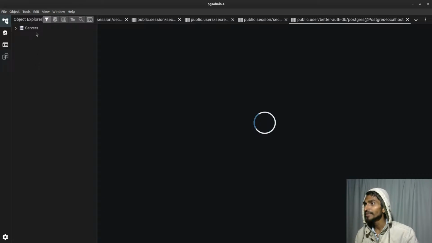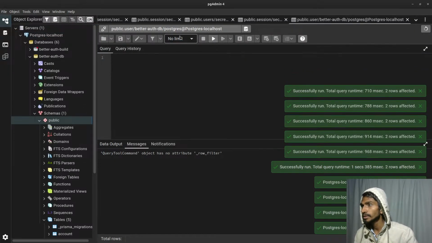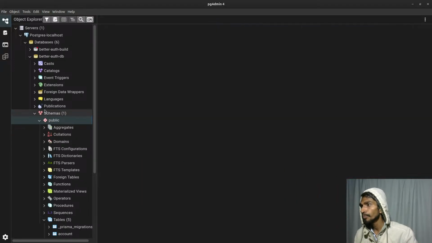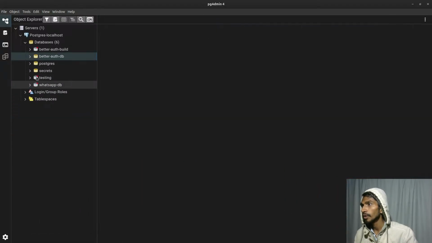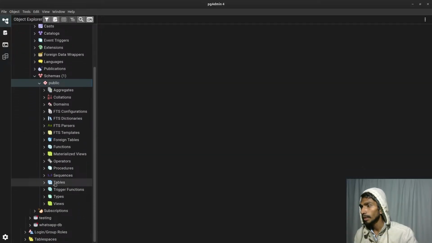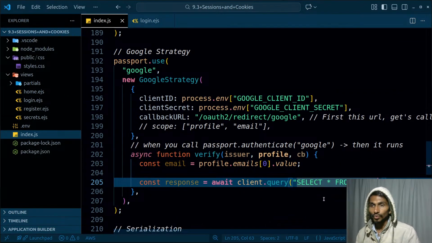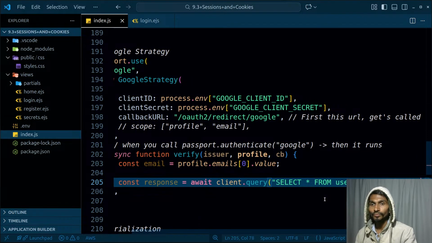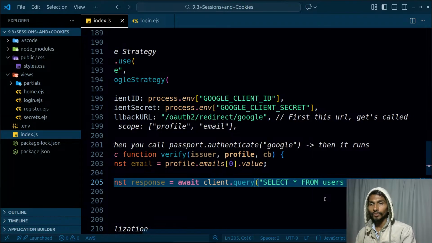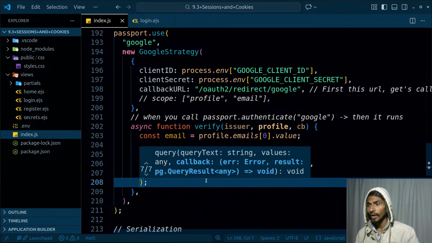Okay, so I'm here, and mainly I'm working with the passport DB. So let's check that out. Let's close all the tabs from here. Better Auth is here. I'm going to be working with passport, and that will be the secrets schema and tables, and I have users. That's right, I have user, I have session. So select everything from users where email is equal to $1, and the value of $1 is going to be the email that I have. As simple as that. So I will get my response.